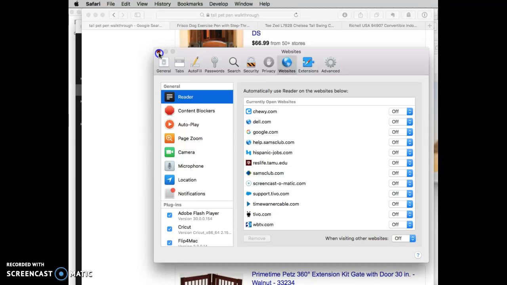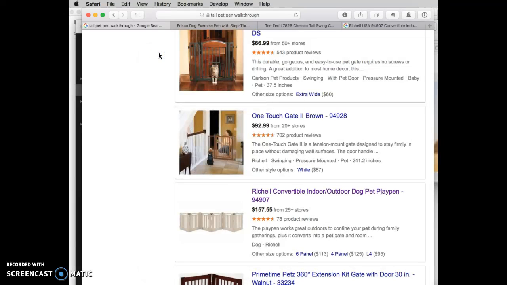So just close Preferences. If you want to, you can quit Safari and do what we did before. Just double click on that icon in the email and see if it works for you. If it doesn't work, let me know.